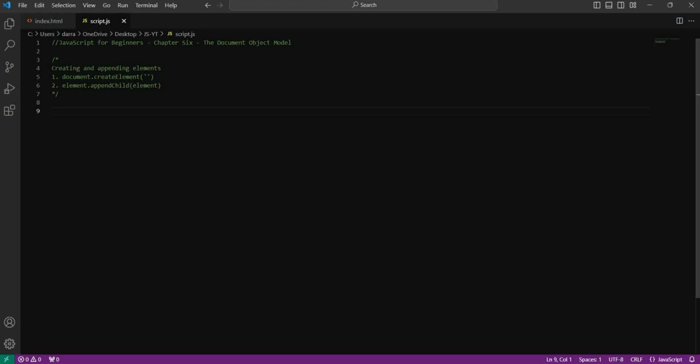Hello everyone and welcome back. In this tutorial, I am going to show you how the document object model can actually create elements in JavaScript. So we can create essentially anything we want.